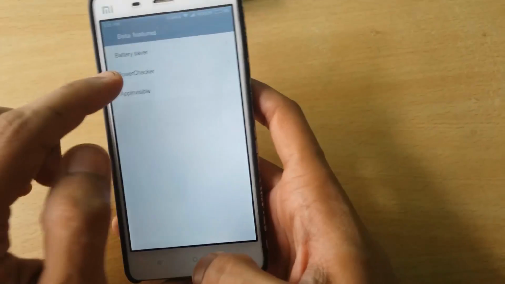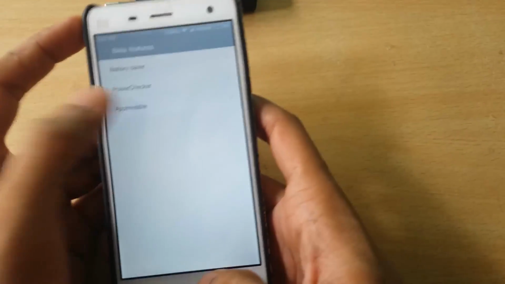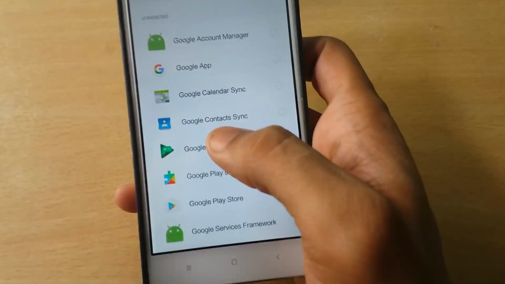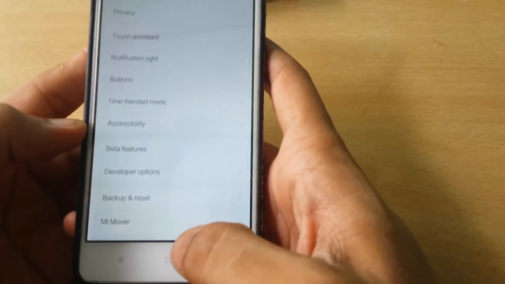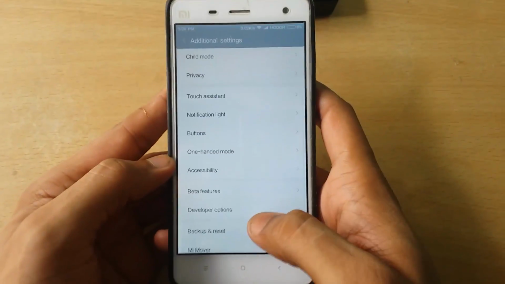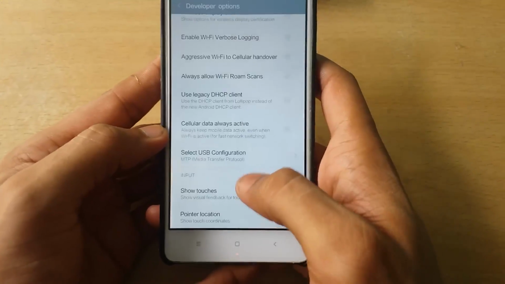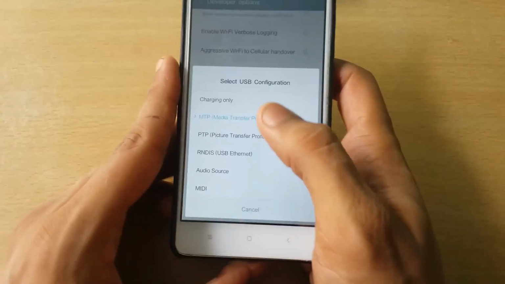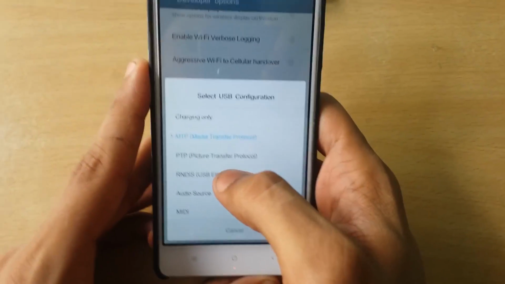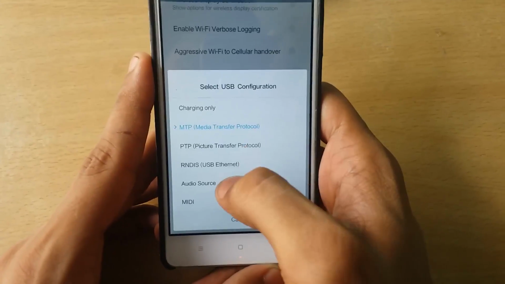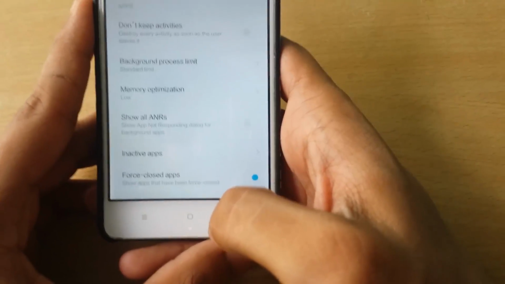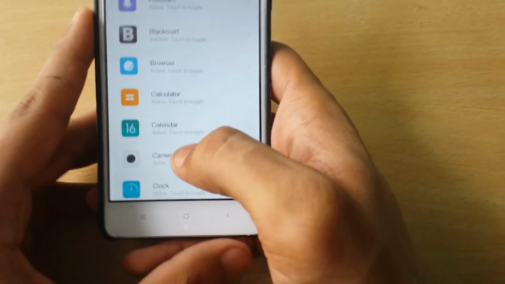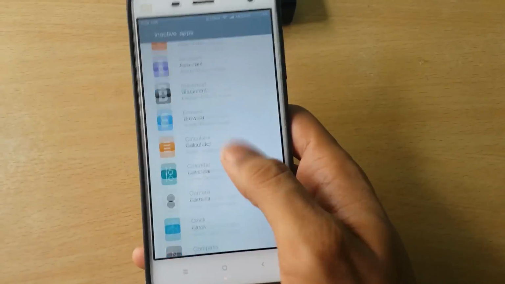In power checker, I don't know what it does, but currently it is not empty. And app invisible, you can hide your apps even in the recent menu, it won't be shown. In developer option, now we have option to choose the USB configuration, like charging only, MTP, PTP, USB Ethernet, audio source and MIDI. And you can also activate or deactivate apps.